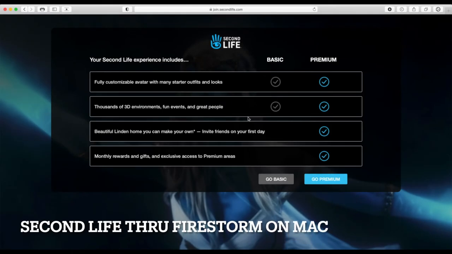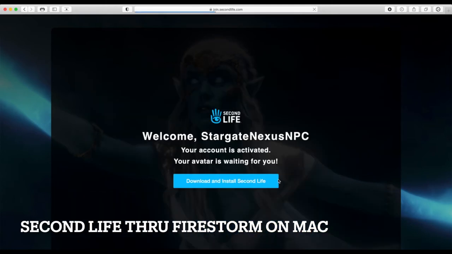When you click Create My Account, it'll take you to a new page. This page shows you their premium and basic plan options. Premium is paid, basic is free. We're gonna go basic. Click basic, and you get a new page. This page indicates you're done with basic registration.